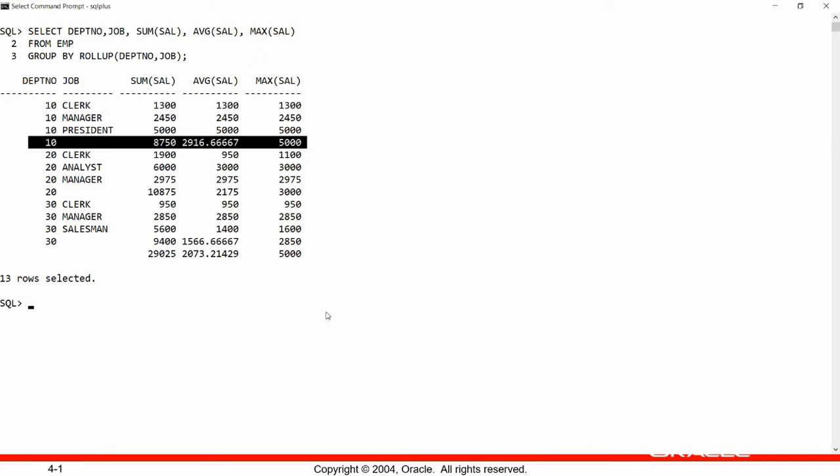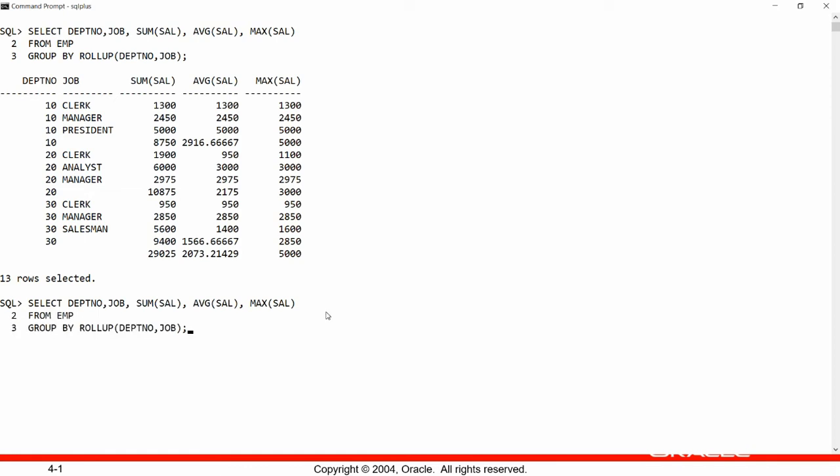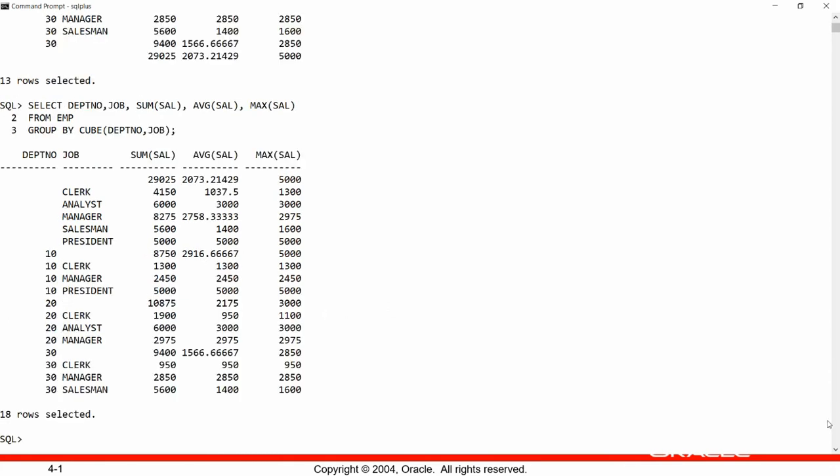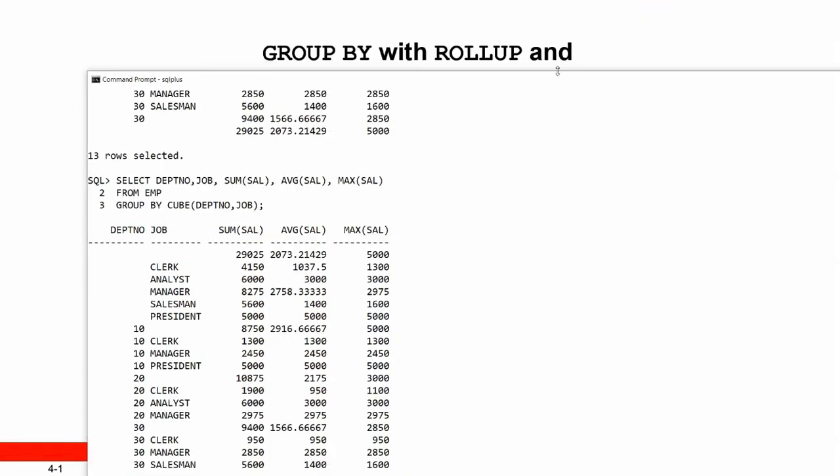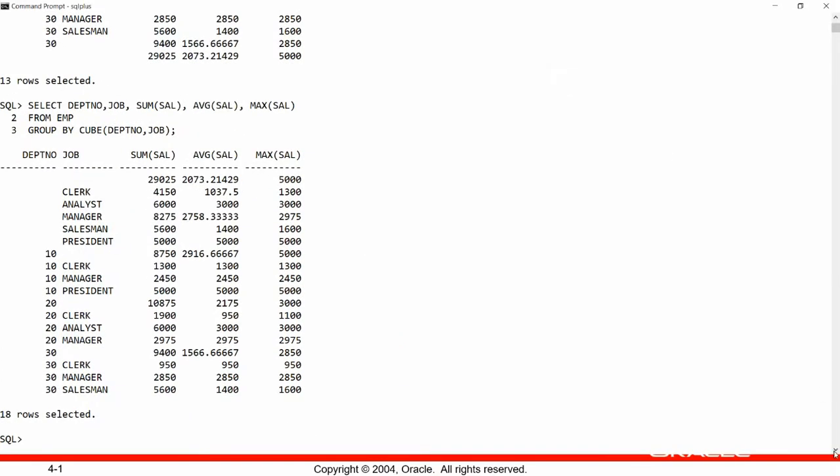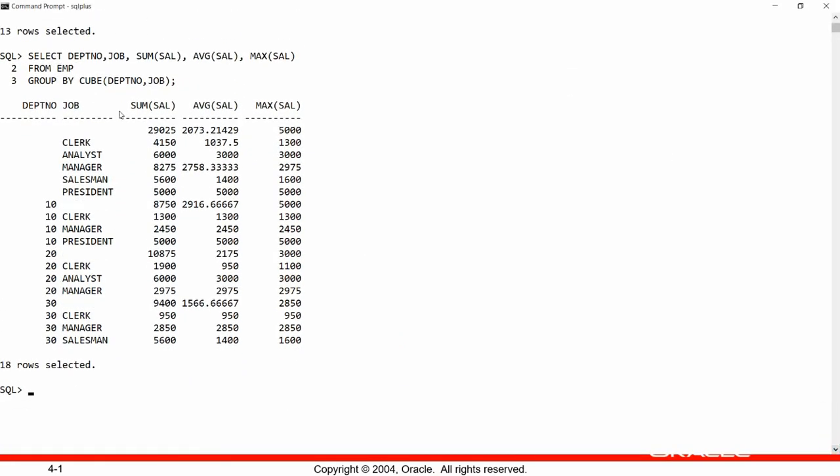If you want the cross tabulation of each record, then in the same query, instead of rollup, you can simply write cube, and cube will give you cross tabulation of each column. For example, here you can see the result produced by the cube. See, here in cube, you can see that job wise it is giving me the data. For clerk, the sum of salary is 4,150. The average salary of the clerk is 1037 and the maximum is 1300.